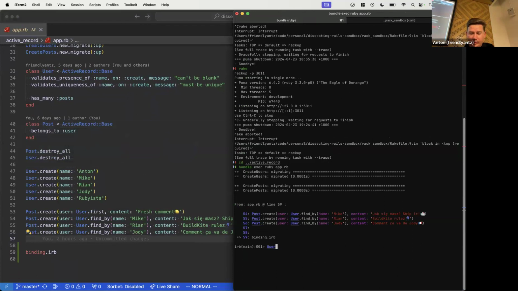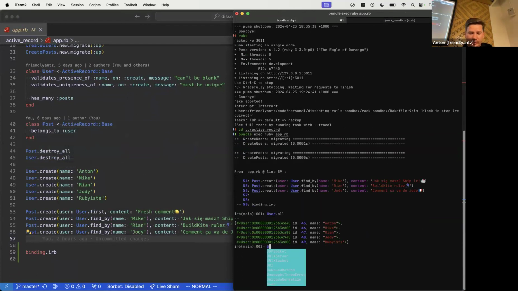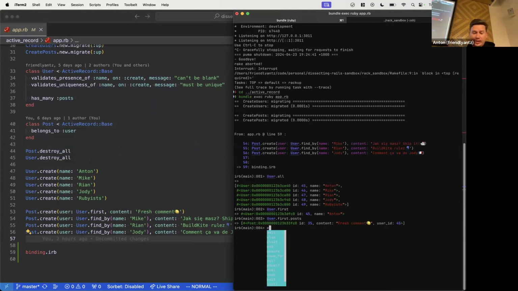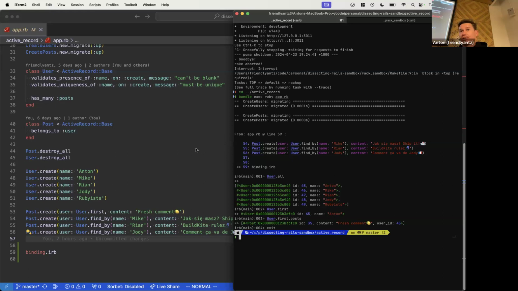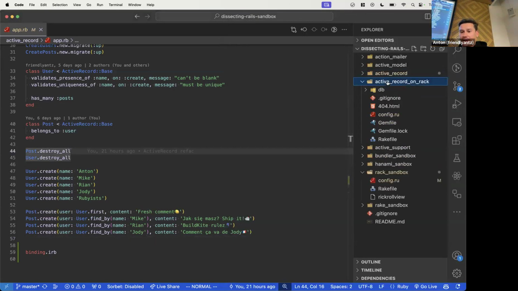So yep, user.all, and there's no Rails here. You can fetch here and say user.first, and then posts. Yeah, this is pretty powerful. The next thing, I guess, would be to create a web app. You can spice it up with Rack. So active record on Rack.